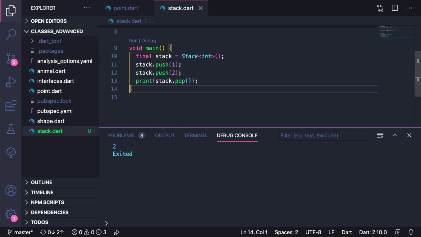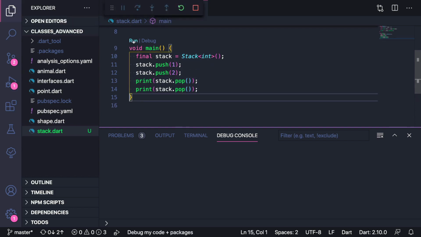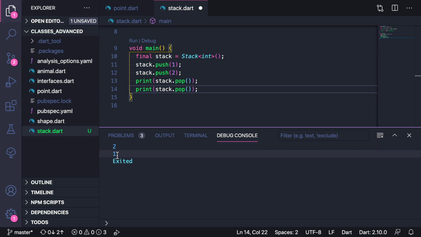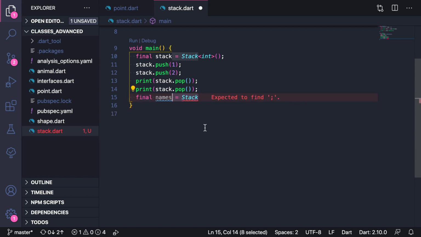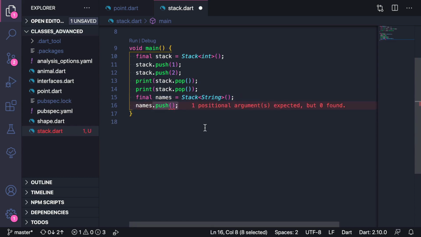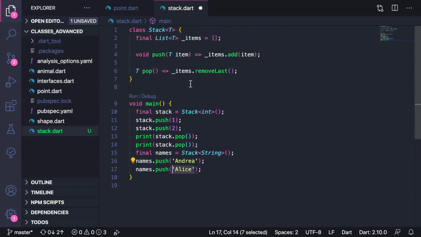And if we pop one more time, and run the program again, then the output says 2 and 1, as the items are popped in reverse order when we use a stack. And since we are using generics, we can use the same Stack class to create a stack of strings. For example, we can type final names equals Stack of type String, and we can push values such as Andrea and Alice. So what I'd like to point out is that here we have been able to implement a simple stack class with just a few lines of code.